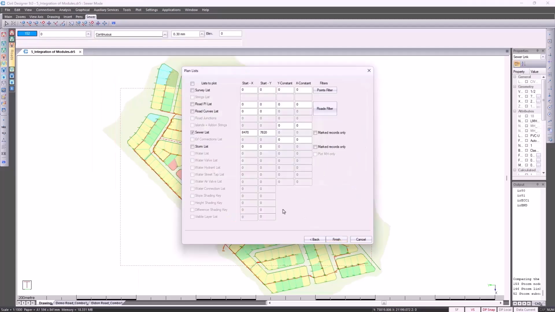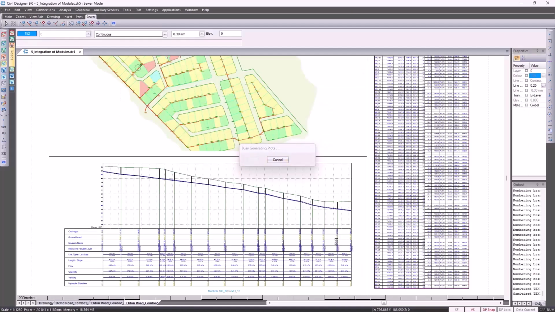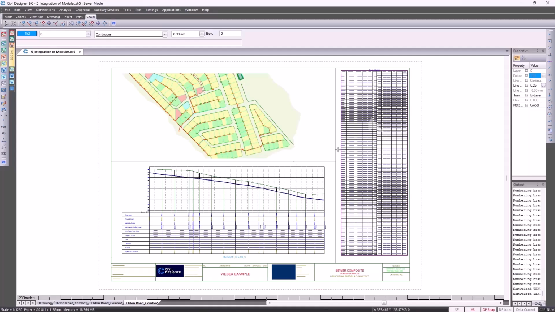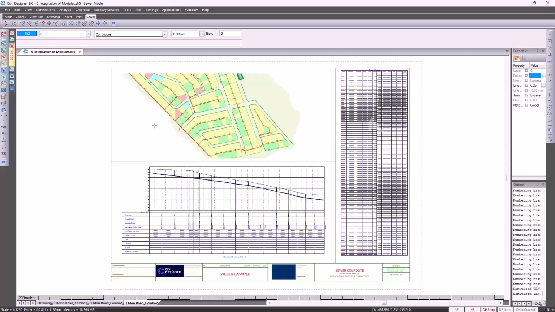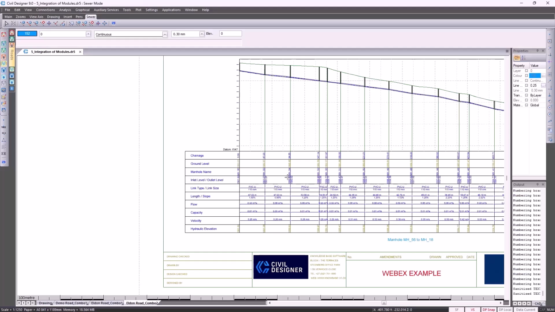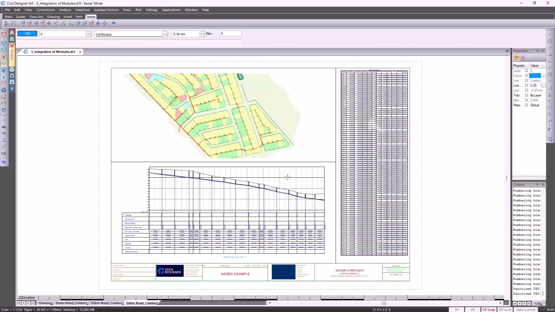Switch on the option to show a sewer schedule. Looking at the right-hand side, zoom in into the sewer schedule. You can customize the plan view and then zoom in into the long section. Remember that this is all customizable and will be updated as you make changes to your plot.